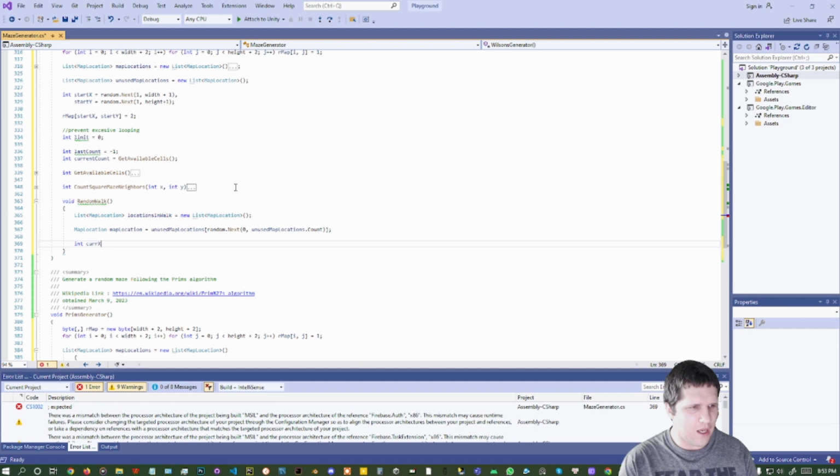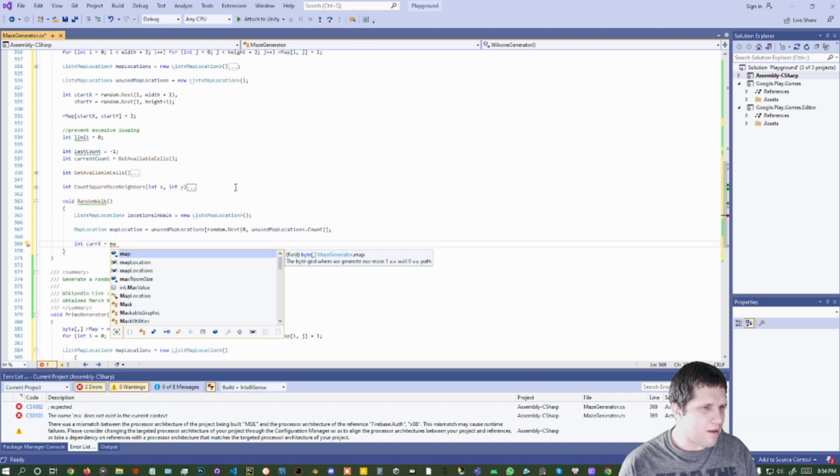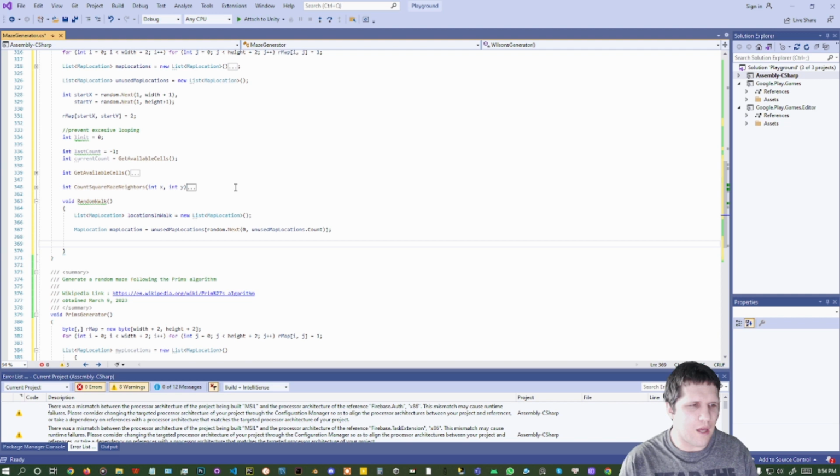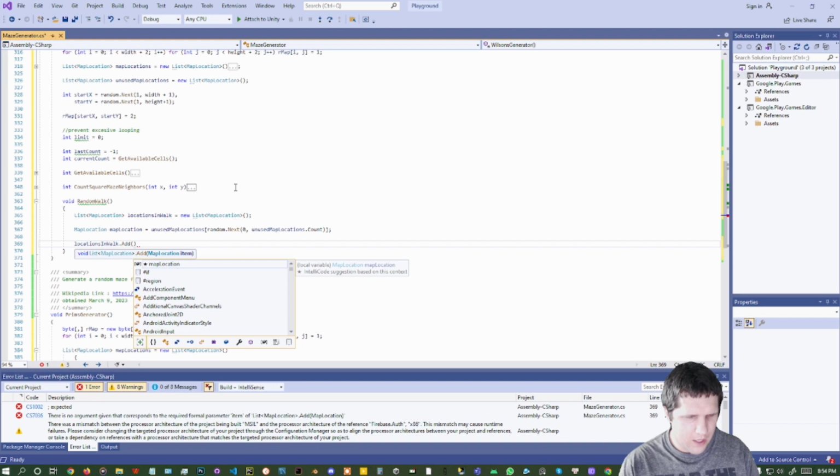Curxy, you are curxy. And we will set that equal to the map location. No, we don't really need this, so I'm going to not do that. Sorry for the poor joke. Okay, so then we want to say that the locations in walk will dot add our, okay, and we are going to actually just cut that.